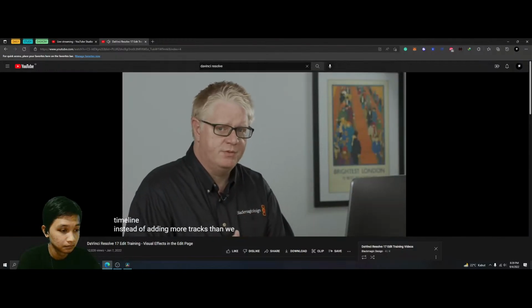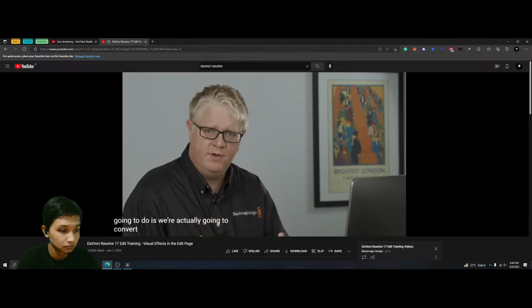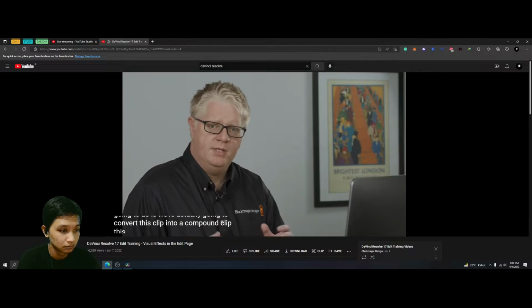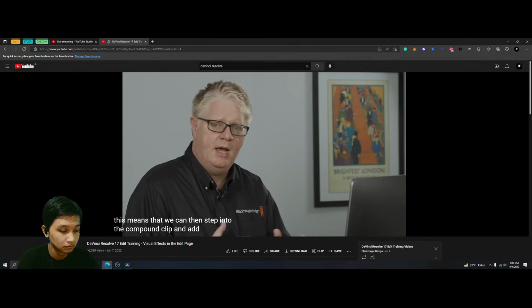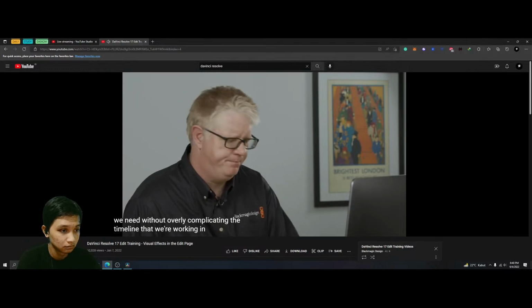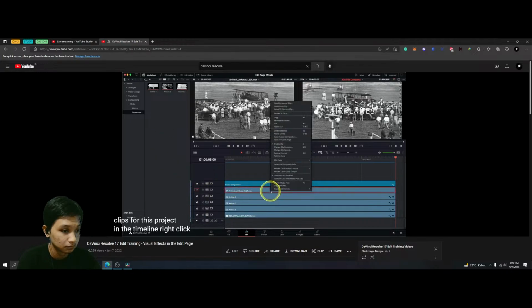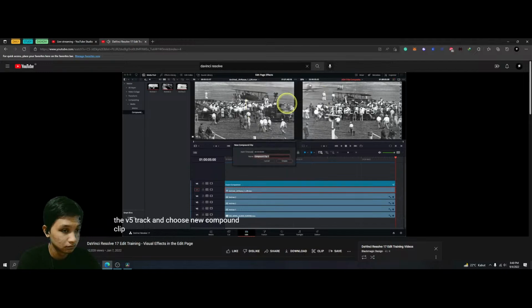Instead of adding more tracks than we need to this timeline, in order to keep it simple, what we're going to do is convert this clip into a compound clip. This means that we can then step into the compound clip and add the elements we need without overly complicating the timeline that we're working in. In the media pool, select the compound clips bin. This means we're going to create the compound clip. It's going to go into this bin along with all the other compound clips for this project. In the timeline, right-click the clip on the V5 track and choose New Compound Clip. Name this Archive 4.